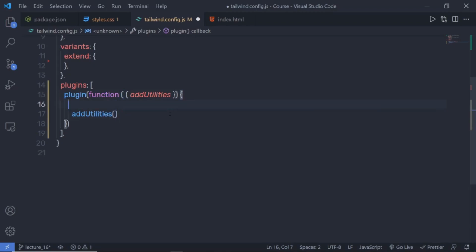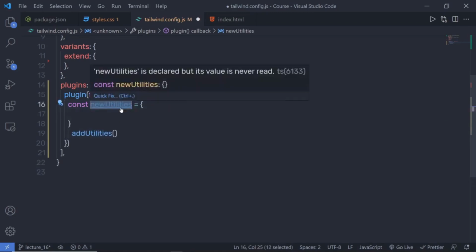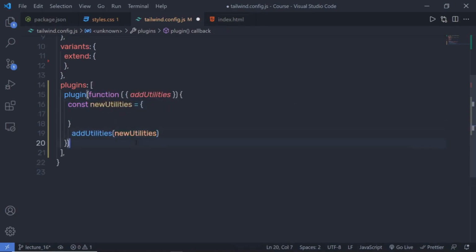So at the top, instead of passing an object inside this parenthesis, I'm going to create a new object here, constant newUtilities, like this. And I'm going to pass this object right here. If you want, you can create this object inside this parenthesis as well. But I will recommend you to create a new variable for that and pass that variable name inside this parenthesis. Then, inside this newUtilities, you need to specify your own utility classes.